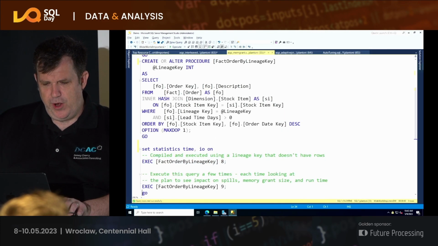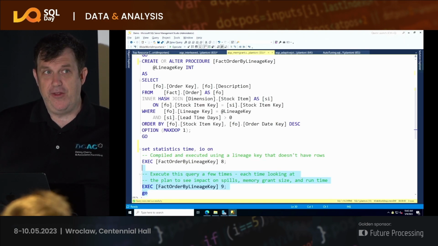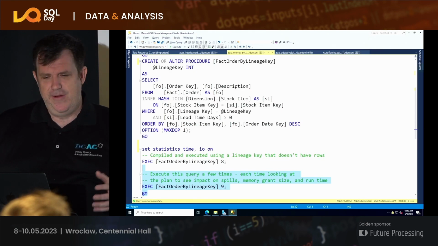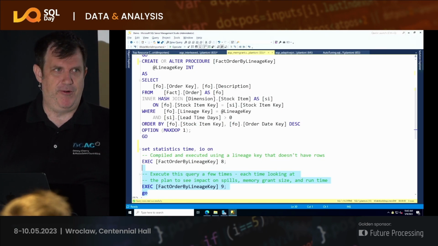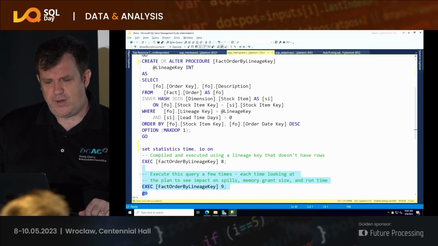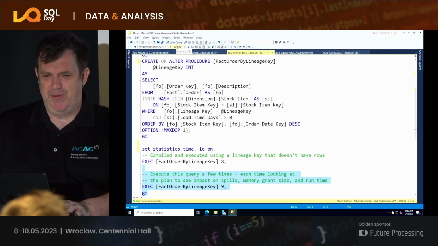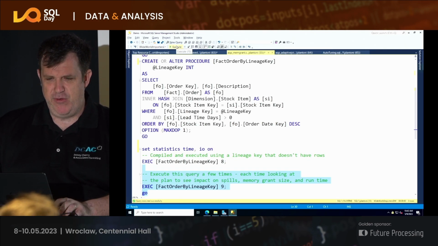So now we'll run with data. This plan, as it currently exists in the store, has a 2200 kilobyte memory grant. If we're going to run this and get a lot more rows, it's going to spill to tempdb. So we're going to see how this reacts.